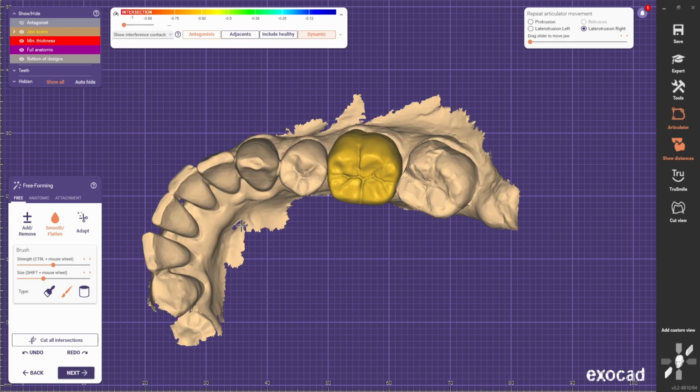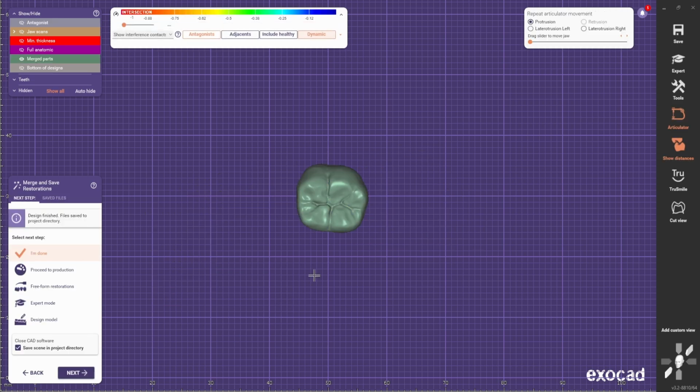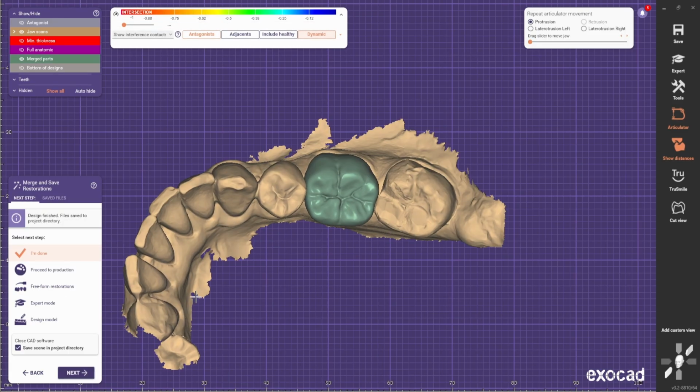And there you have it, a full contour crown in EXOCAD, using my new library that you can download for free. I'll leave a link in the description, and I hope you enjoy.